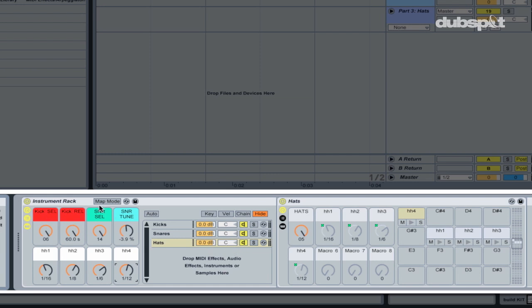And now, in the first area of this instrument rack, we can modify our kick, our release of the kick, the snares, the snare tuning, the hi-hat pattern, and then over here where our drum rack is located, I can change the hi-hats.